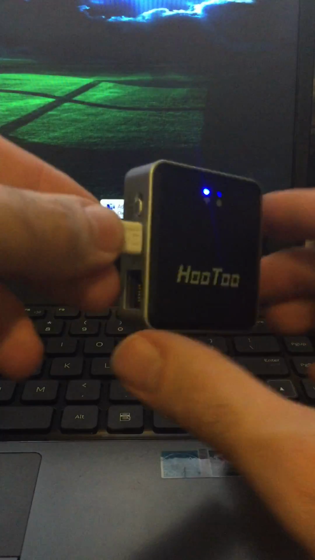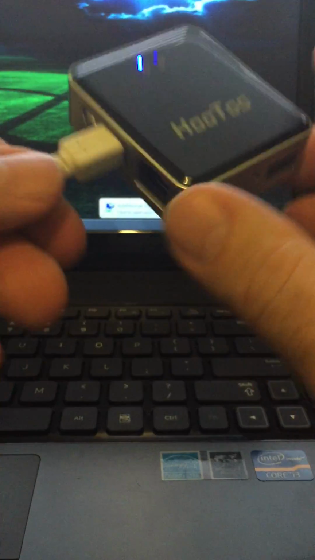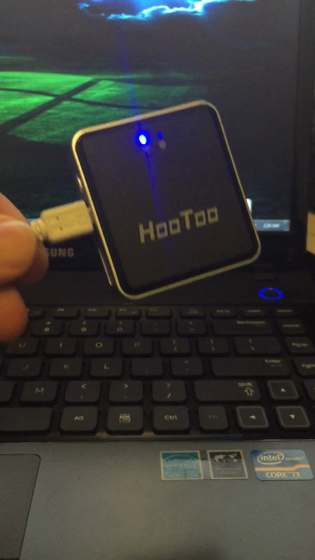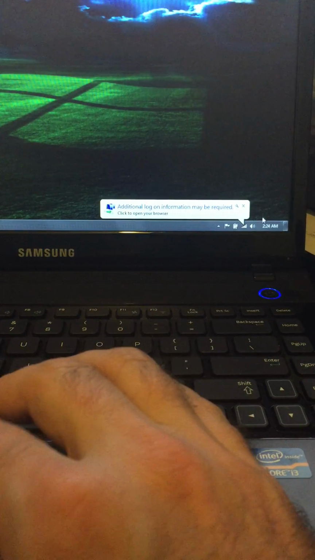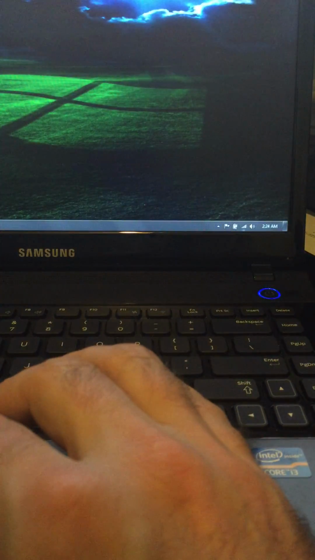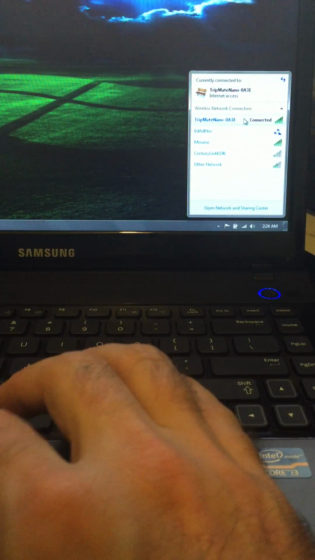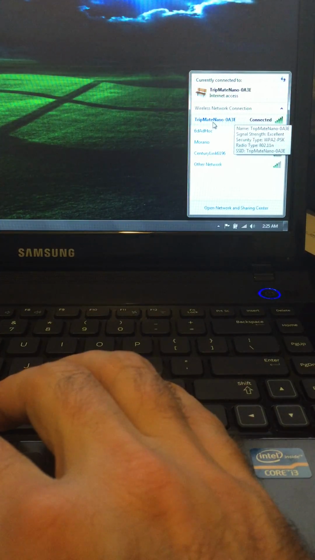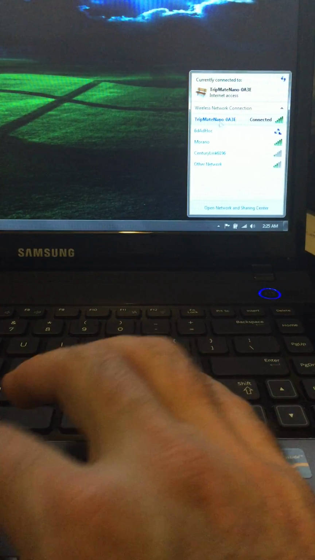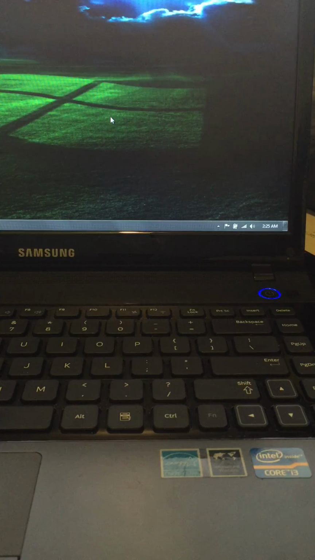So basically, plug it in, turn it on. It doesn't have to be connected to anything else, but it does need that power supply. Then I'll go to my laptop. Oh, sorry, it's not gonna connect to the internet. And you can see here, I am connected to the TripMate Nano, and that's what this little device is. So once I'm connected to that, now I just want my camera to also talk to that.